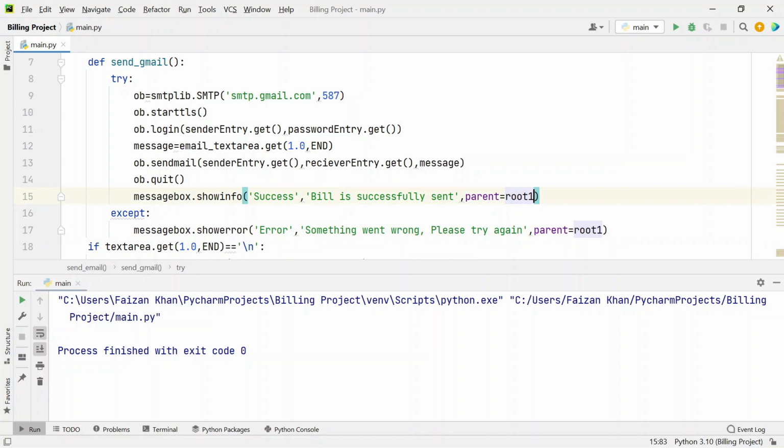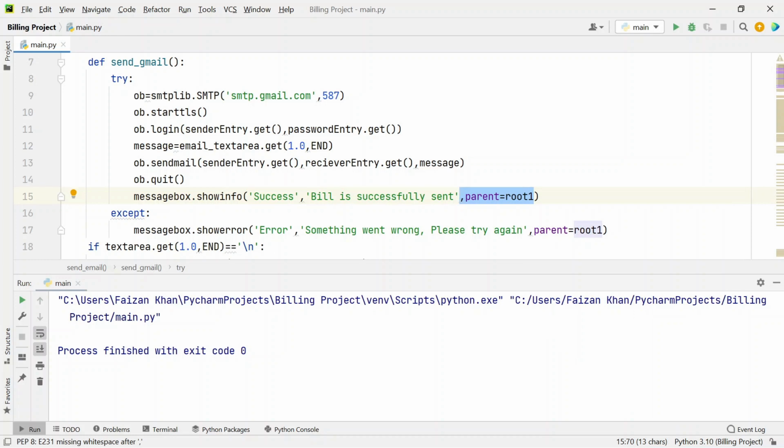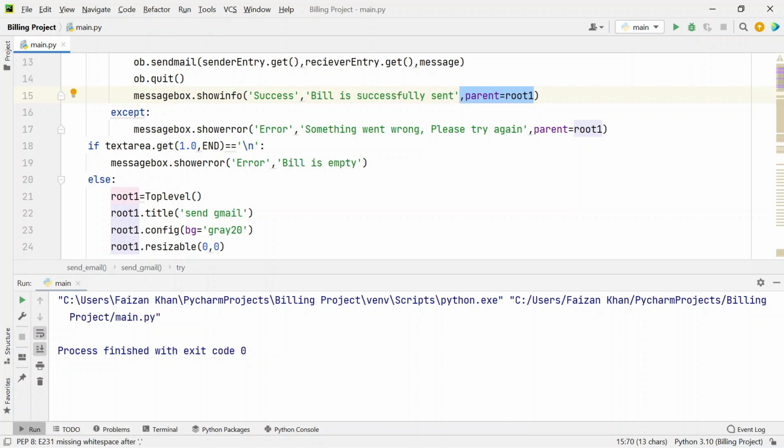When you are not mentioning any parent, by default it is taking parent as root. So this message box was appearing on your main window, but I want to see this message box on top of your top level window. So that's why I am mentioning parent as root 1. Okay. And now let me show you whether I have received the Gmail or not.